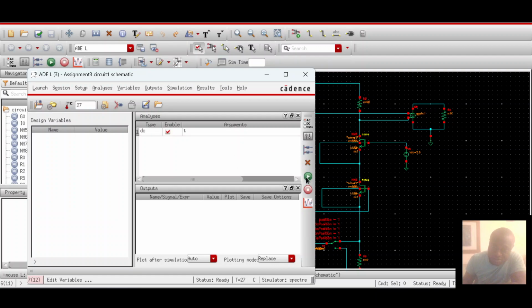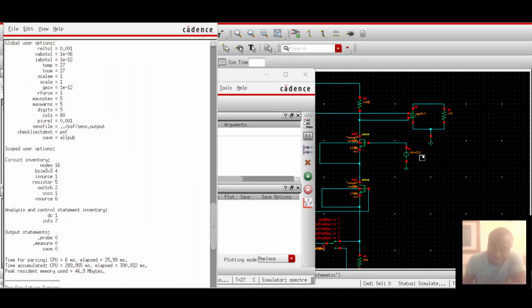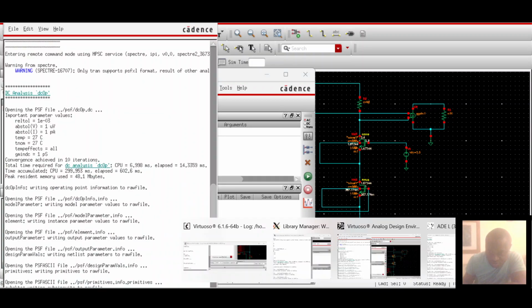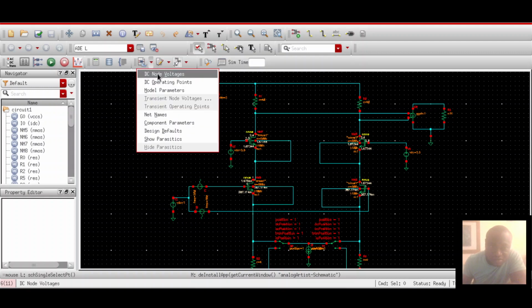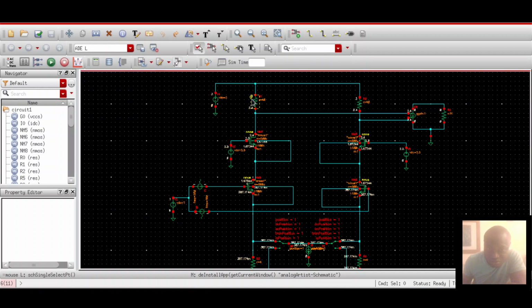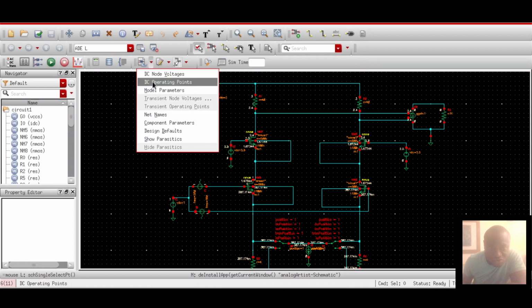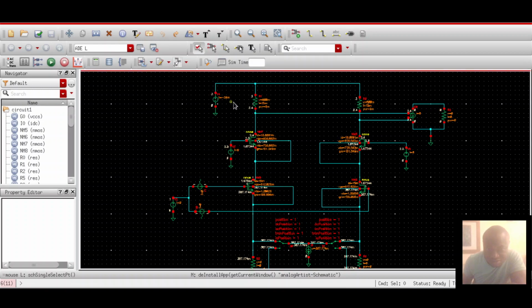And from here we just click on launch. Carry out DC analysis. We want to check if it's actually successfully launched. It is successfully launched. Because of that, we now need to check the DC operating points. To check the DC operating points, you first click on DC node voltages. What do you observe? You observe that the voltages across each of the components are displayed. Also, the DC operating points of each of the components are also displayed.